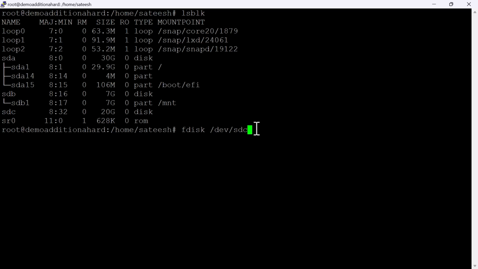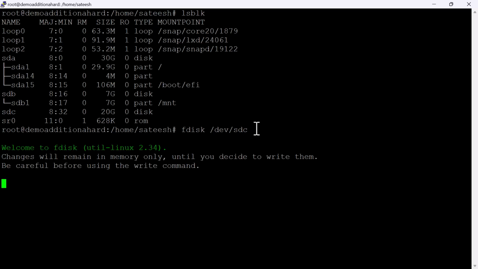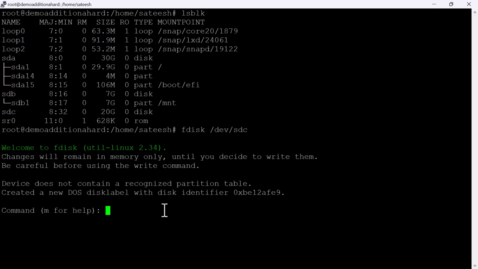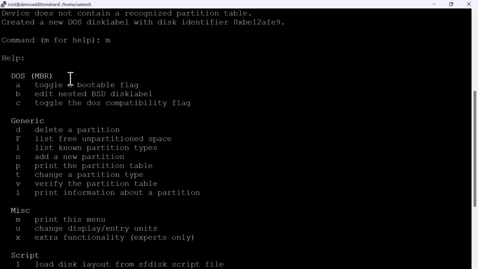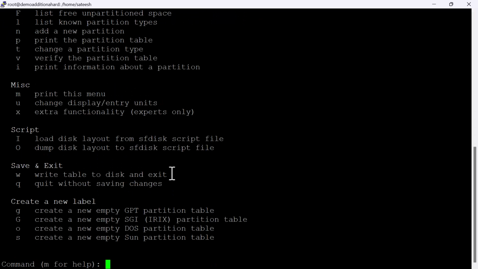/dev/sdc. Now if I press enter, it will ask, I mean, if you're already familiar with how to format a disk, you can go ahead and format it. If you're not familiar, you can use m for help. It will show the list of all the available options. If you press a, this will happen. If you press b, multiple other things will happen. Now, if I want to create a new partition, you see there's an option called n here. This will help us create a new partition.